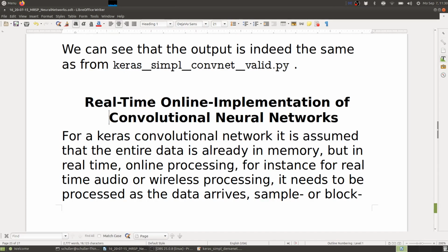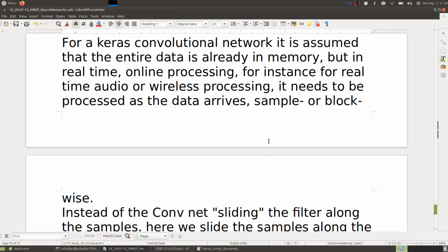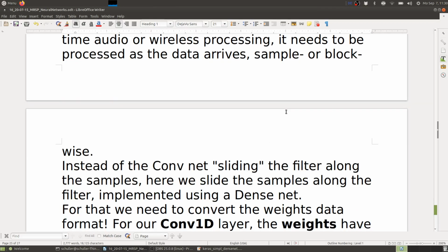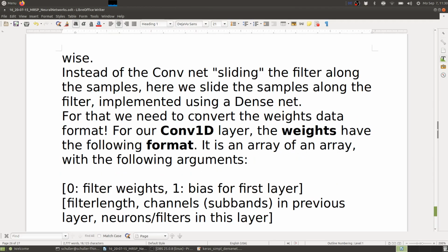So next, the real-time online implementation of convolutional neural networks. For a Keras convolutional network, it is assumed that the entire data is already in memory, but in real-time online processing, for instance for real-time audio or wireless processing, it needs to be processed as data arrives, sample or block-wise. Instead of the convnet sliding the window along the samples, here we slide the samples along the filter, implemented using a dense net. For that, we need to convert the weights data format.